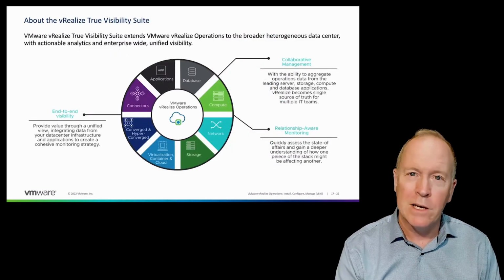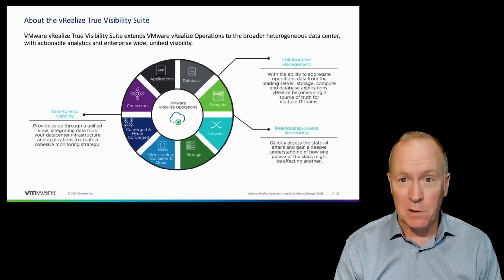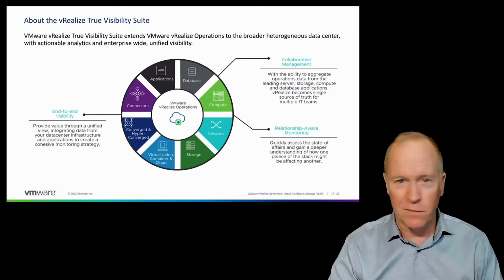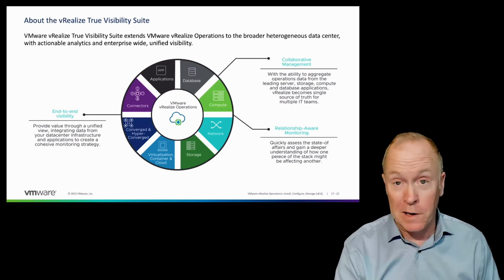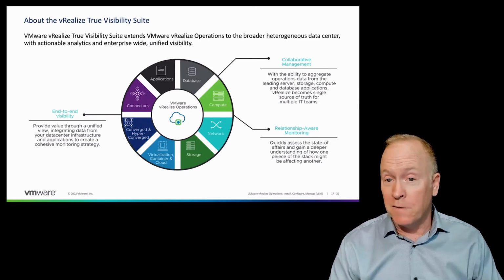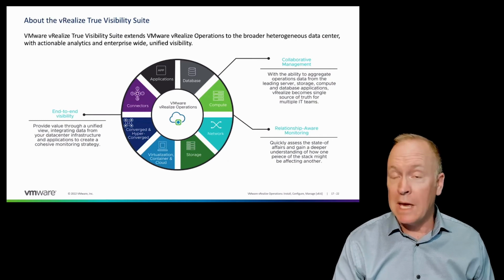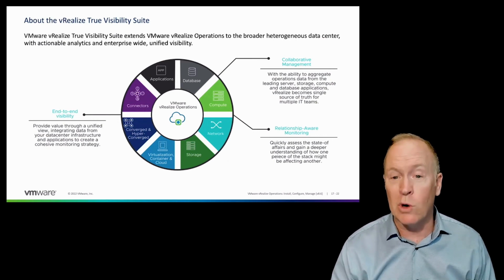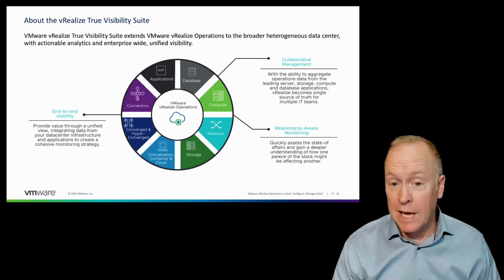The vRealize True Visibility Suite extends the capabilities of vRealize Operations beyond the usual vSphere virtual machine sort of monitoring that we've done so far in this course. So as you can see from the diagram, the True Visibility Suite has visibility into databases, into your compute infrastructure, into your storage, into your networking. It can view virtual machines, containers.